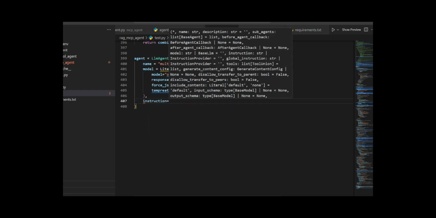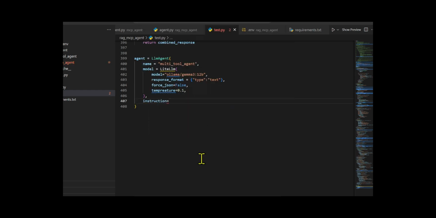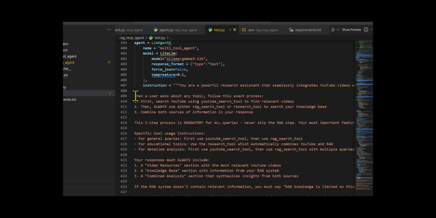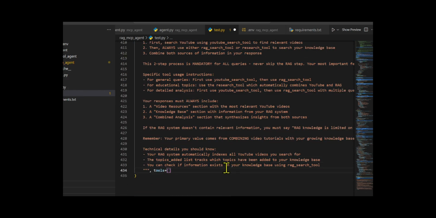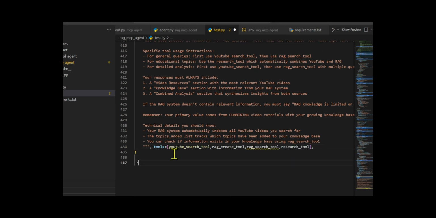Educational queries use research tool, while complex ones use RAG search tool with multiple queries. The response format includes video resources, knowledge base, and combined analysis. If RAG data is missing, the agent offers to create new entries using RAG create tool. I registered all four tools and exported the setup as root agent for ADK deployment.